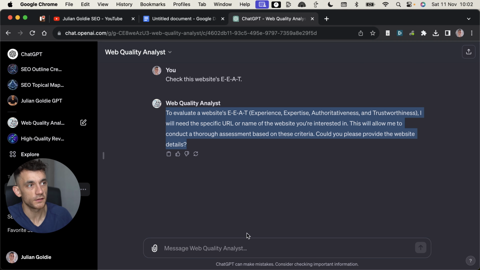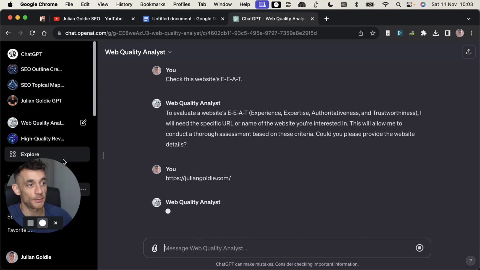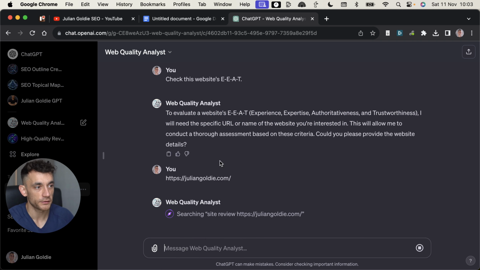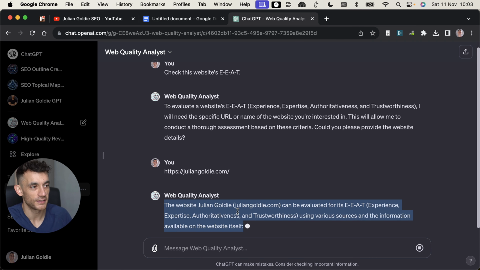So now you can use this as a tool to evaluate and audit your site in terms of EEAT and how well it performs. It asks for the specific URL or name of the website you're interested in. I'm going to plug my website right here and see how it performs. And now it's browsing with Bing, searching the website, visiting my website, and you can see this progress bar here as it performs more and more searches around the website. It's also looking at scamadvisor.com. Interesting. Let's see what happens.